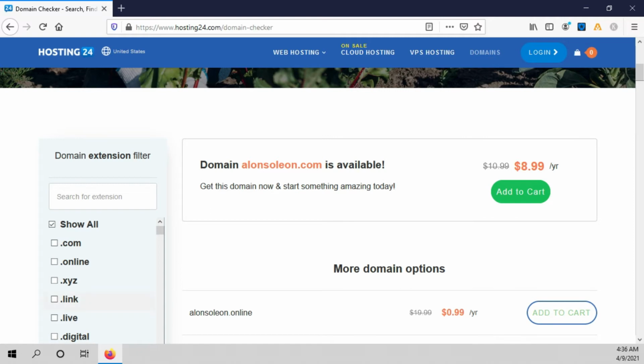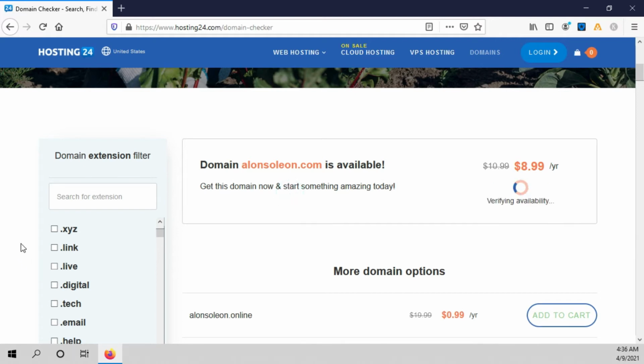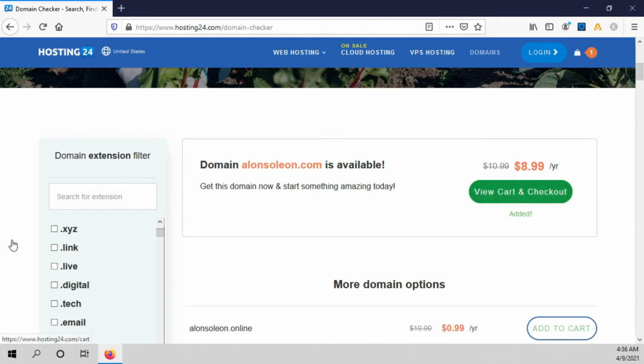Well, here if you want a different extension, here you can choose that live, that digital, that email. After you select the extension, you have to click right here in add to cart, and then click right here in verify cart and checkout.